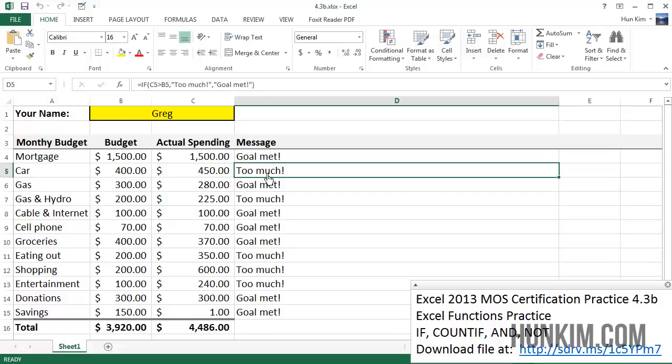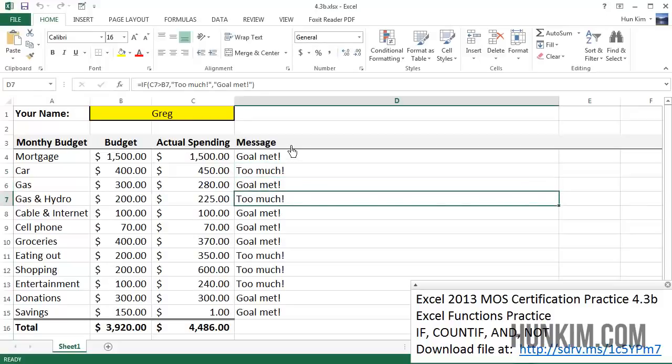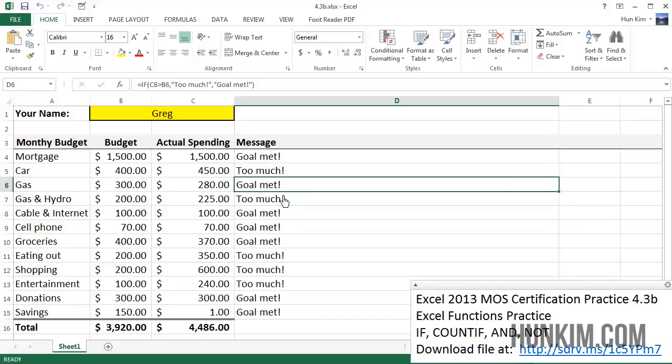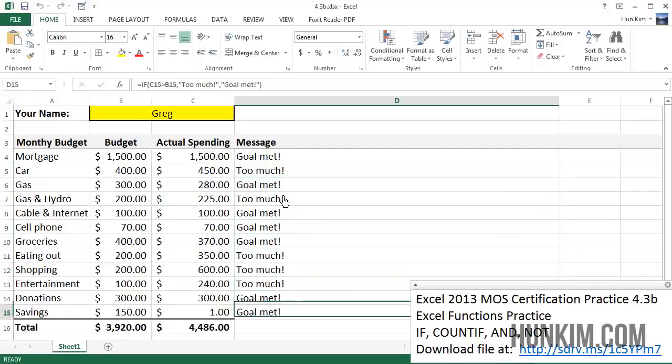Whereas here, when I click on the next cell, it says too much. It says too much because this IF statement, the C5, indeed is greater than B5. So this is the IF statement, it has a condition. If the condition is true, then it's going to display this first text, whereas if it's false, it's going to print out the second text. So you can see that we're just repeating this pattern here, and I probably used autofill to just drag out the bottom, and it very quickly found all these different messages here using the IF statement.